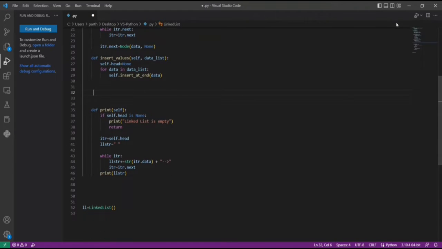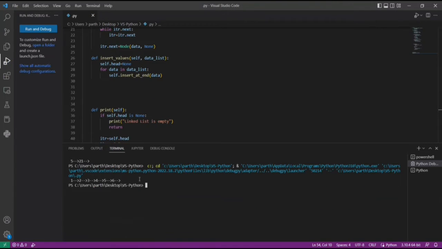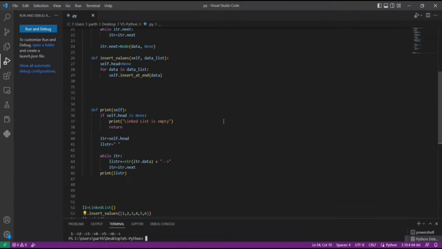So let's try this. This was a very easy one. Insert values. What we have to pass is the list of elements. So let's try 1 2 3 4 5 6. Now let's just print it out. So we have got our answer. So this is inserting or making values.